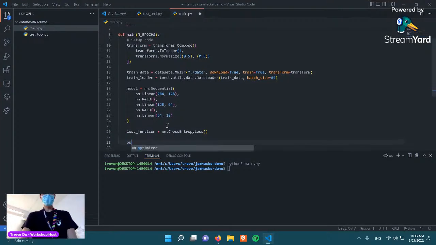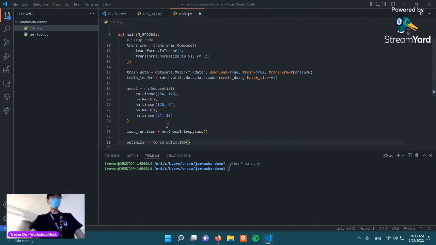Perfect, and then we have our optimizer. Optimizer is equal to torch.optim.SGD in all caps. And what SGD stands for is stochastic gradient descent. Don't worry about what stochastic means, but it's basically just an approximation of full gradient descent.